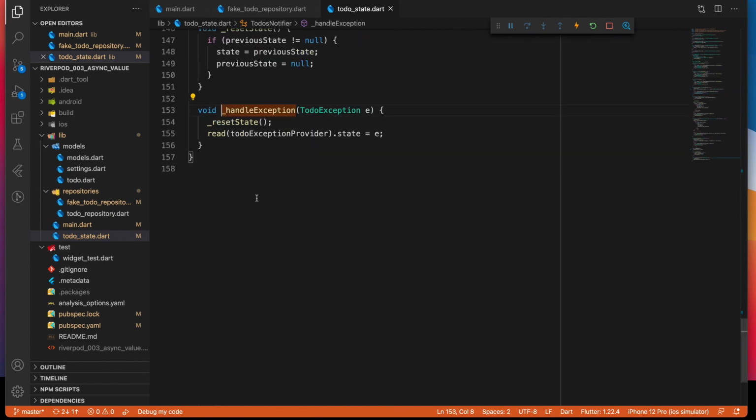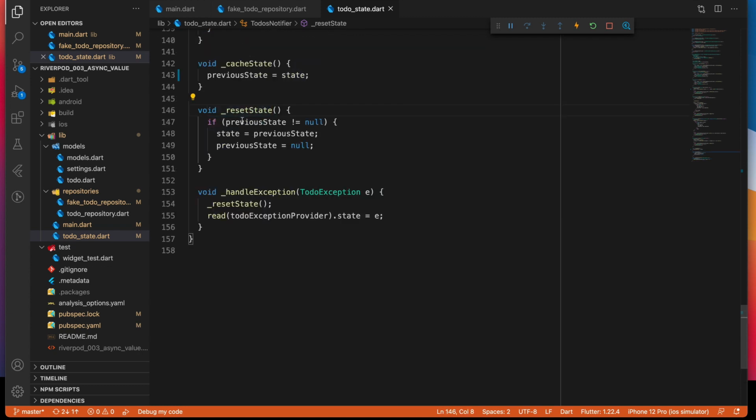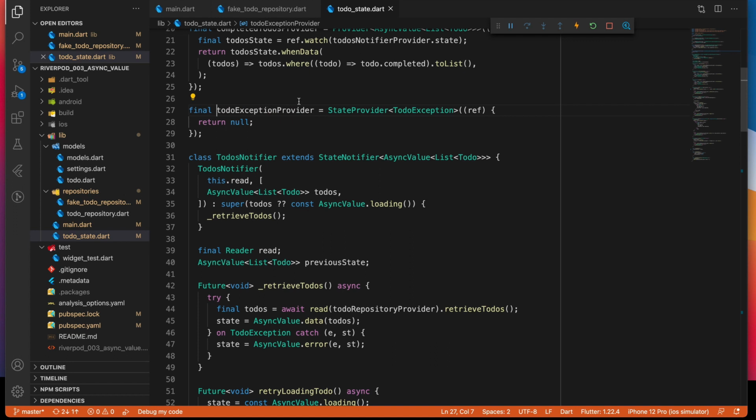So in the handle exception, what we're doing is we are resetting the state. So reset state, we're just checking to see if this previous state field is null or not null. If it's not null, then we reset the state to the old value, and then we just set previous state to null. And then after that, we actually use the to-do exception provider, and we are setting the state on that to be equal to the exception. And what is this to-do exception provider? This is just another provider that I made that is a state provider with state to-do exception that's initially set to null. And then if there is an exception that occurs, we just set the state to that to-do exception.